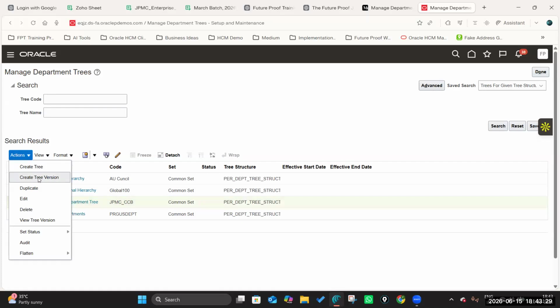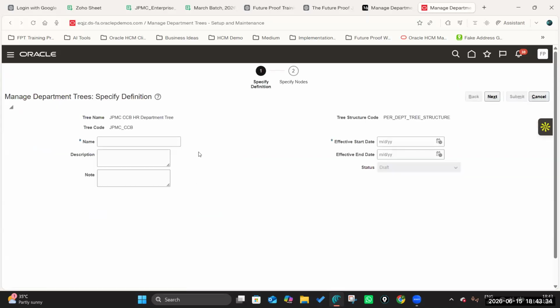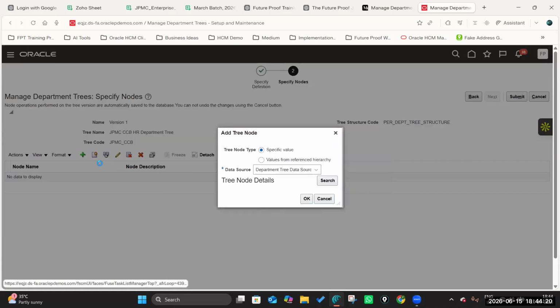Now click on create a tree version. We have created a tree. Now we need to create a tree version, because today we have started creating departments. After 5 years or 10 years, new departments will come. At that time, we need to maintain the historical records as well. That's the reason we maintain versions. Let us take it to start from 1/1/1951. Name of that particular one: Version 1. Now we need to add the departments under this department tree.